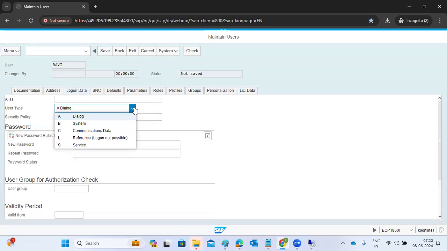Communication user is for communicating with some of the installed data sources, where dialog is not suitable for some of the communication types. For connecting to other systems and data sources, we will use the communication user here. Then the reference user. Reference user means the user used to copy a template for new users.